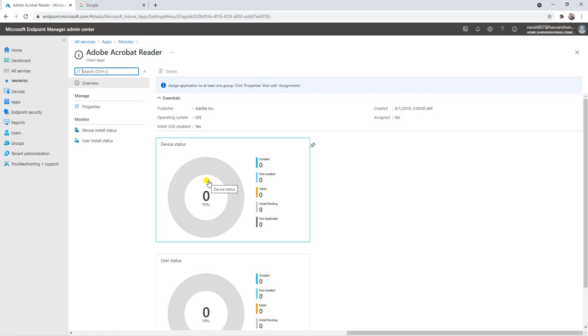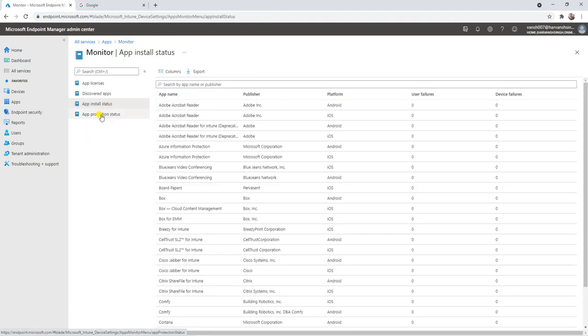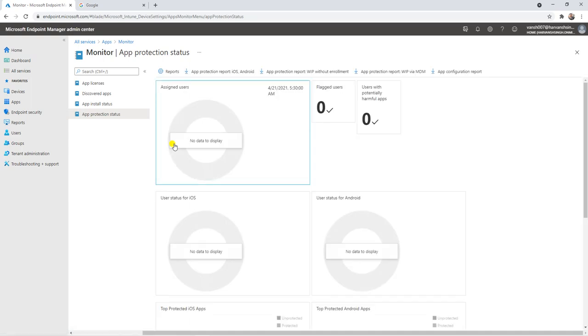To get the application status, you can click on any of installed, not installed, failed. You can click there and go inside, where you can get more detail about this application: where it got installed, where it failed, where it is not compliant, and such details. App protection status: here you can get the dashboard, assigned users, how many users have been assigned, and user status for the OS, iOS, Android. So these are the statuses you can get.